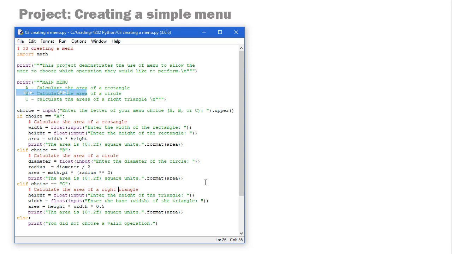I'll go ahead and save this. The height and width we're going to get from the user for input. We'll convert those to float values. We will calculate the area based on height times width times 1/2, and we'll print the area. Now, if they put in anything other than A, B, or C, we're going to tell them they did not choose a valid operation. That's our else default clause.